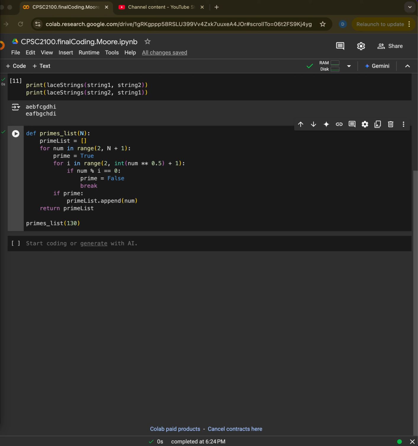It tells you what a prime number is. So yeah, it takes in an integer and it returns a list of integers. And this is how I did it. I started off in my function by making an empty list. This is where I'm going to store all of my prime numbers as I find them.